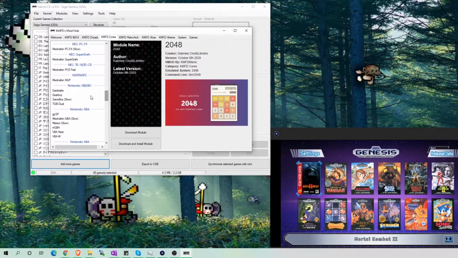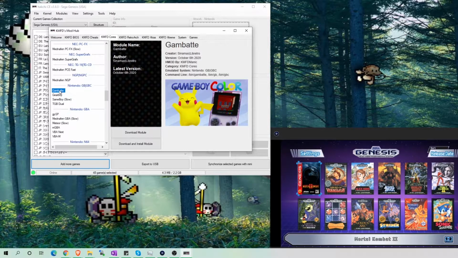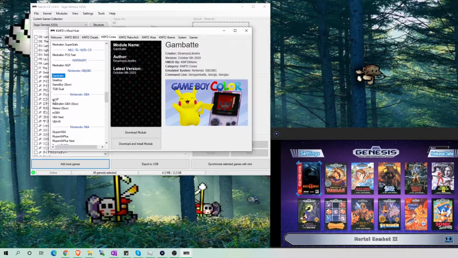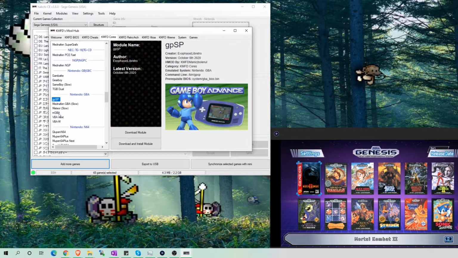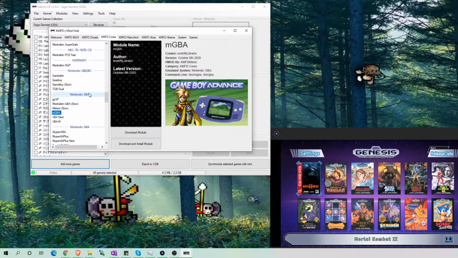For the Game Boy Color, the Gambatte core will be the best option. For the Game Boy Advance, you've got two options here, GPSP or MGBA. Both work well. GPSP is built for more speed, while MGBA allows for more customization. However, GPSP requires BIOS files, which you have to find yourself.